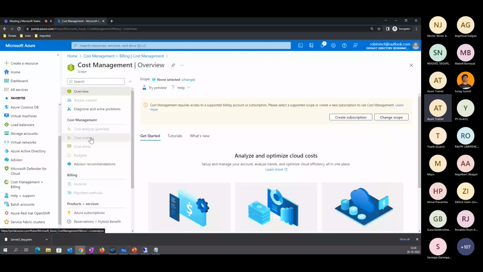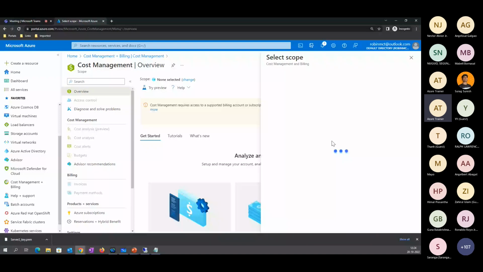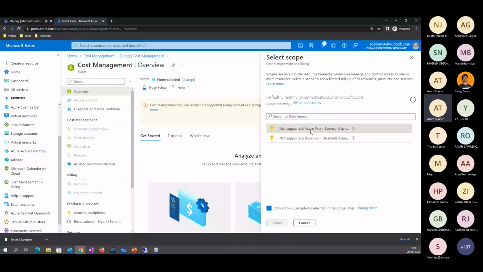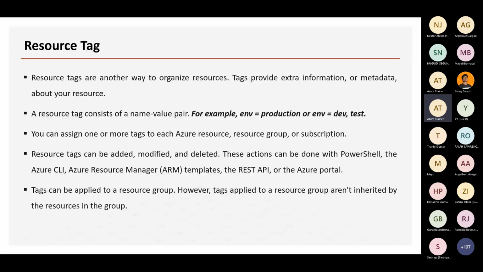You can change the scope. Right now my ID is having some issues, so I'm using a free account, and this feature is not supported. So in a practical scenario, tomorrow if you want to do any kind of cost analysis for a particular department or team, you can do it with the help of a resource tag. So technically speaking, a resource tag helps us create separations, identify, and organize your resources inside your organization.